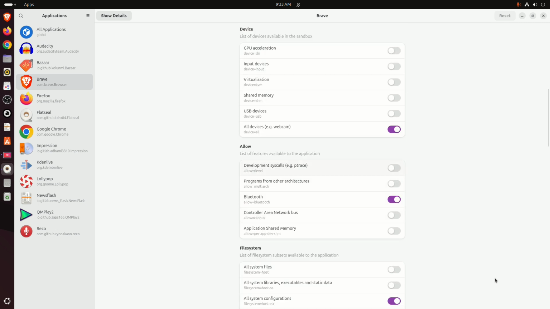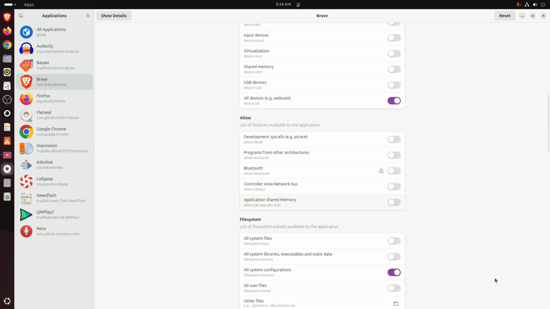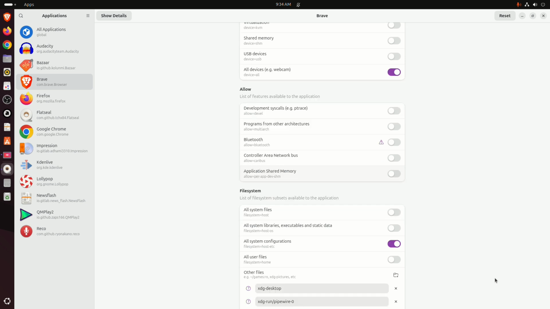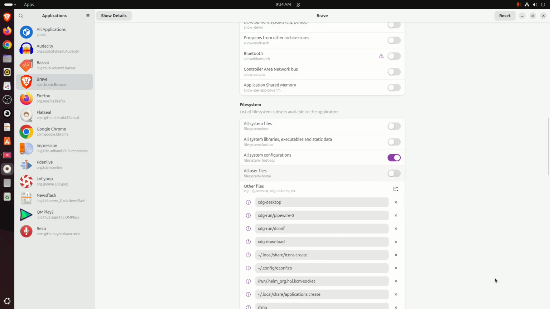And this says allow list of features available to the application. Development syscalls. Programs from other architectures. Bluetooth. Yeah, I don't really need that on in Brave. Maybe if I shut that off, maybe that'll solve it. Oh, it comes with an exclamation. Oh, changed by the user. Okay. Controller area network bus. Application shared memory. Yeah, I don't know if that would cause any issues with Wayland.